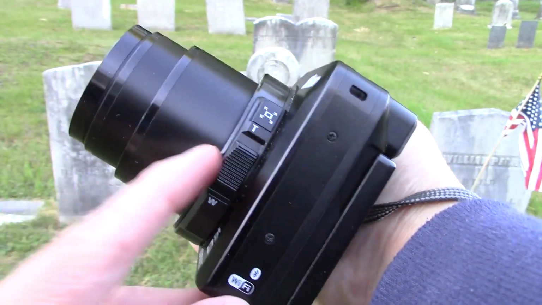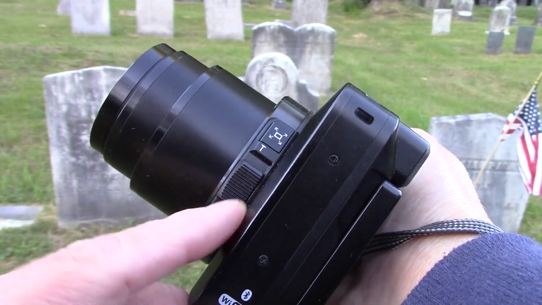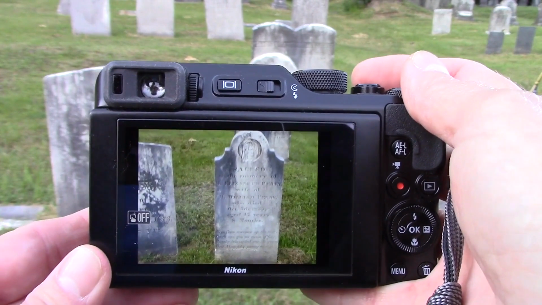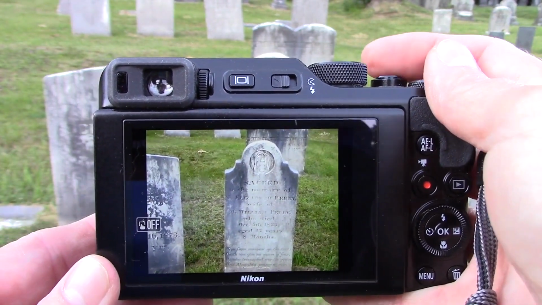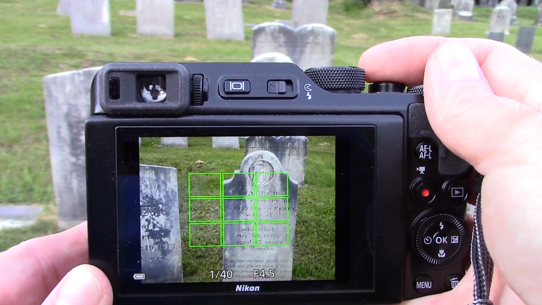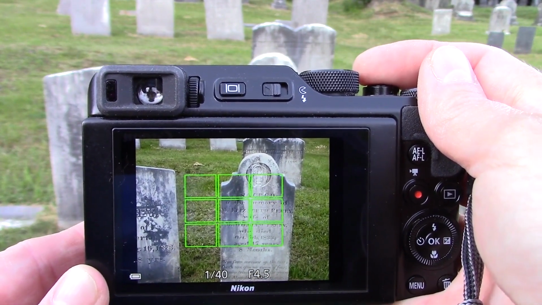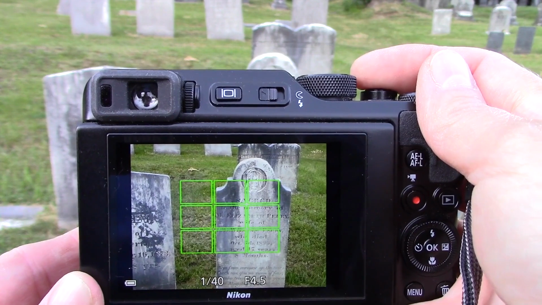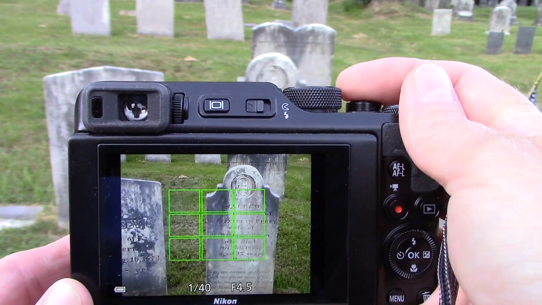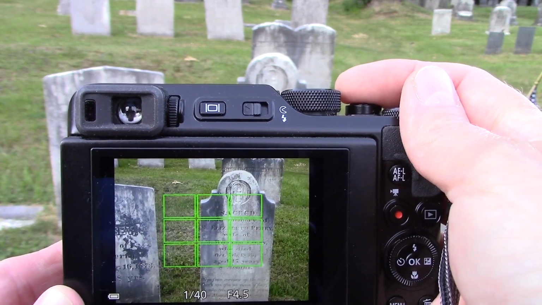There's also a zoom control on the left side of the lens here, which might be easier to use if you're left-handed. When you like what you see in the monitor, press the shutter button halfway, by which I mean to the point where you start to feel some resistance. See the green rectangles? Those are the points the camera is focusing on, and if that's what I want to focus on, then I'm good to go. I press the shutter button the rest of the way down and take the picture.